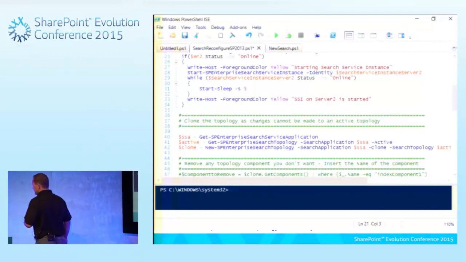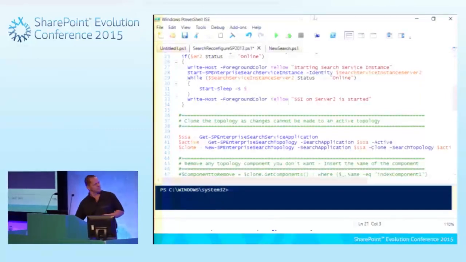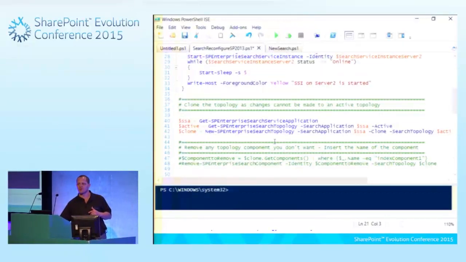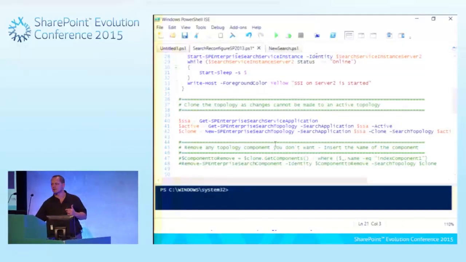What else you'll see over here, and I said it was partly a PowerShell session. If you can't handle PowerShell, then unfortunately you can't modify your search topology. We need to get that straight out in the open. There's no UI for it. Well, I'll show you just now.